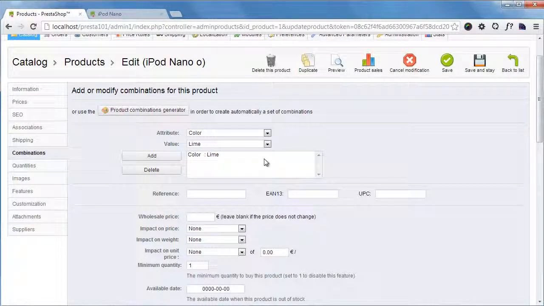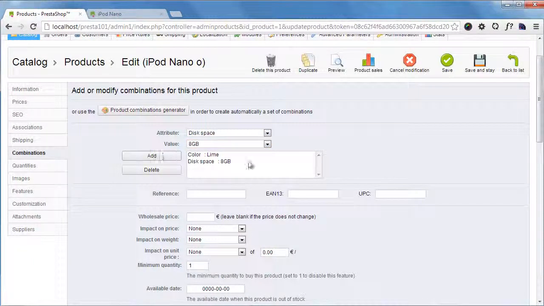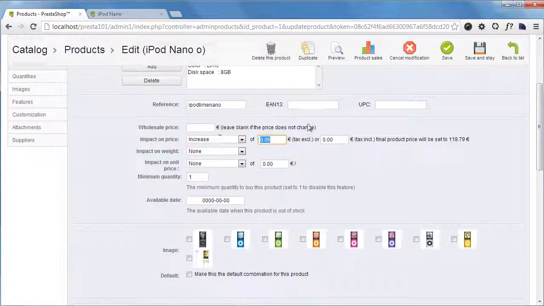So I will add this. Now, as I said, combinations are made up of many and different attributes. So in this case, I want to select disk space, 8 gigs, and add it. And you can see this is a combination. So I will add some reference, iPod Lime Nano, maybe why not. Wholesale price, I don't care about this. Well, let's add some 10 euros impact on price.